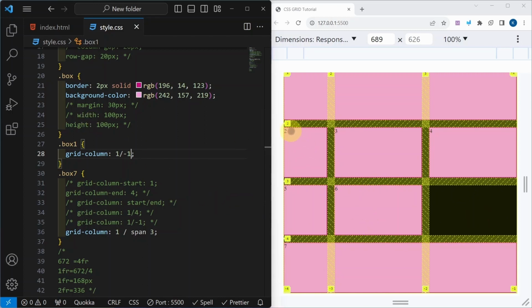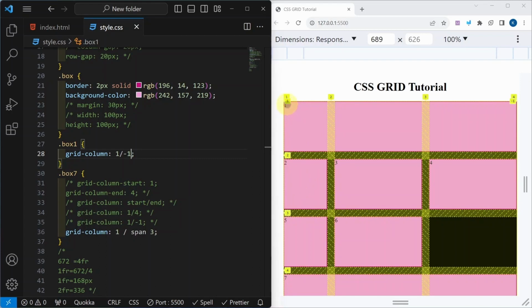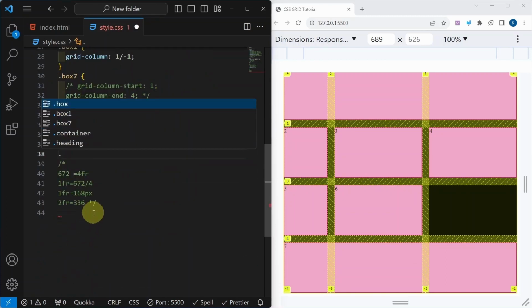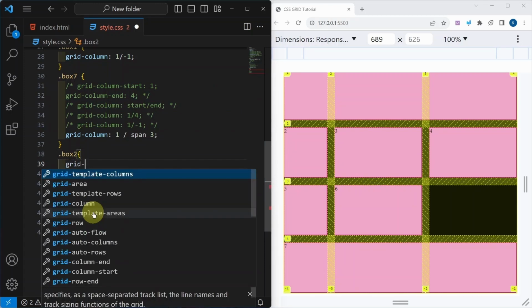So now what I want, this second cell, I just want to span across the rows. So count the grid lines. 1, 2. From 2 I want to start. This is 3 and this is 4. And at 4 I just want to end this one. Let me come down. Sorry, I just have to write the box number. Box 2. Here I am going to write grid-row.